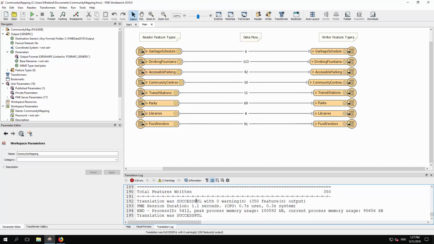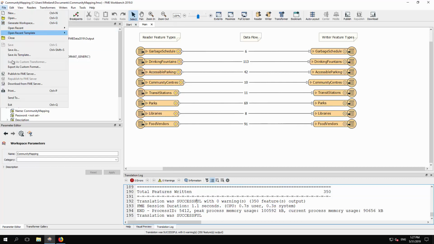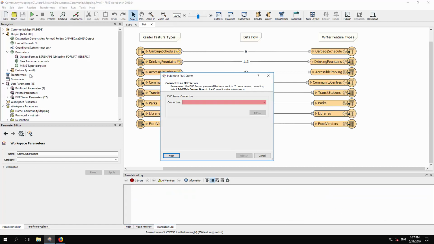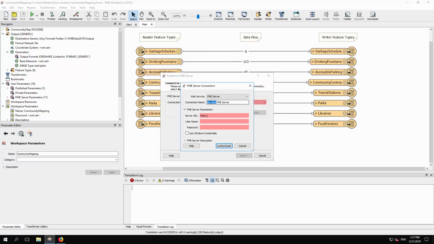Well, all looks correct, so select File, Publish to FME Server from the menu bar. This starts the wizard to publish a workspace. A connection to the server is required, so let's define that. Click Connection, then Add Web Connection.